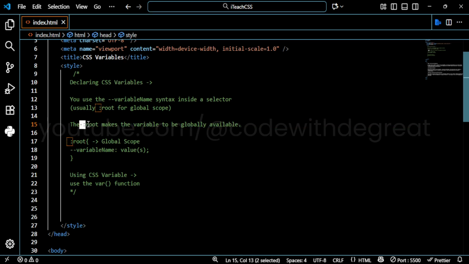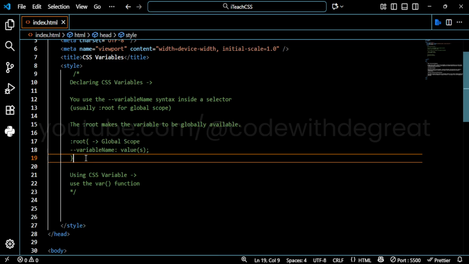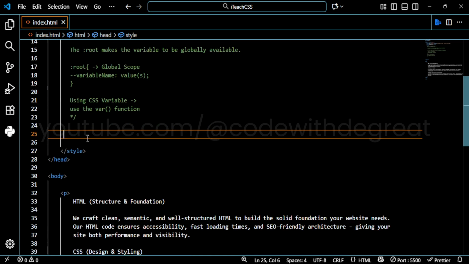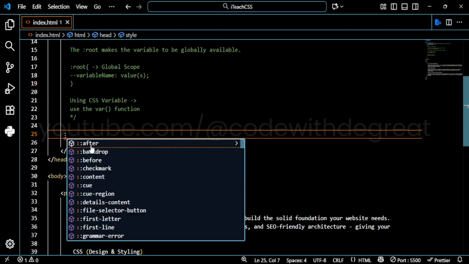Remember, this selector is going to make the variable that you are going to declare inside to be globally available. All right, and you can see the syntax for it, which I wrote down here. All right, let's go to practicalize that. So here, do this.